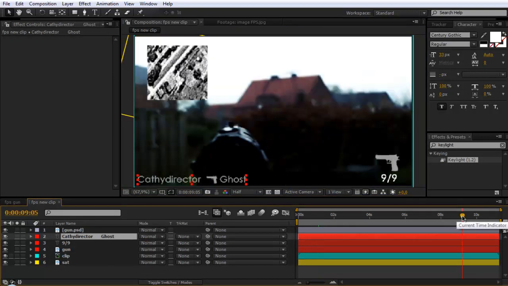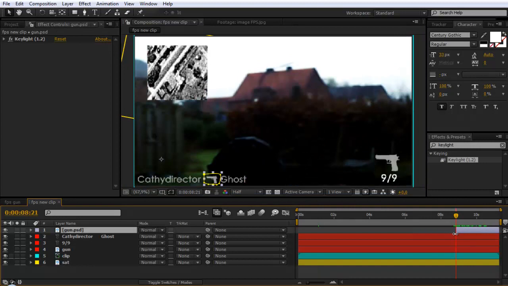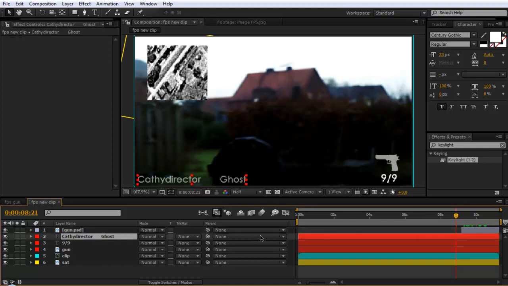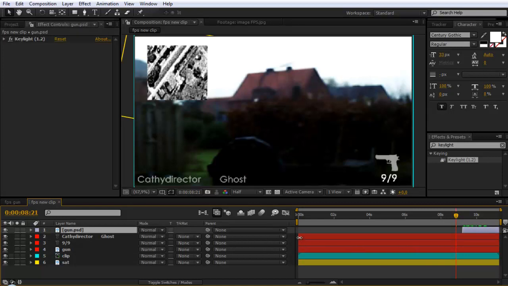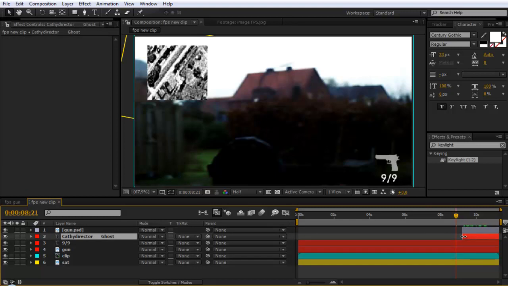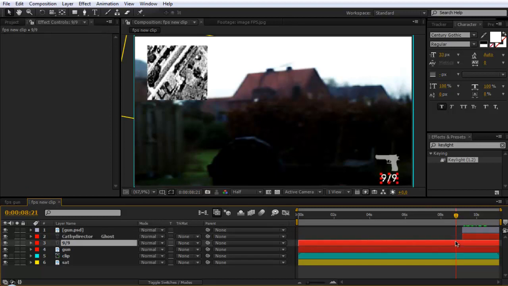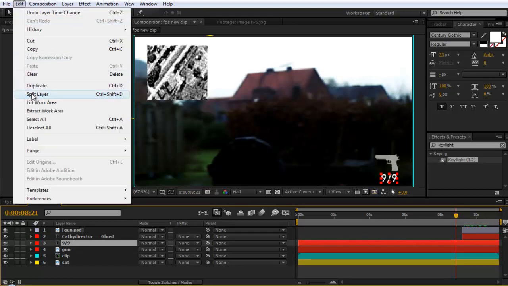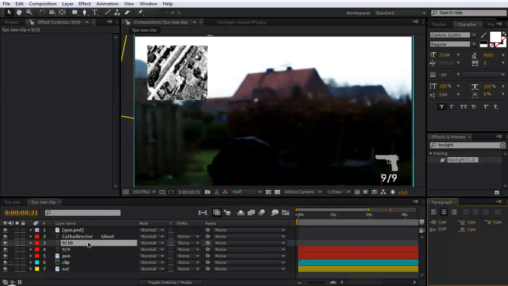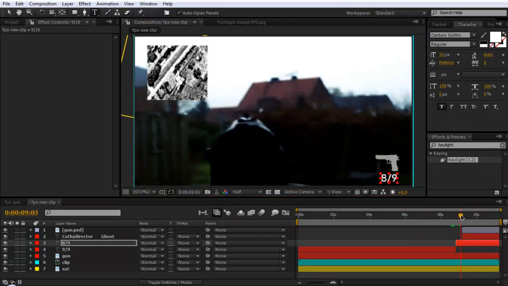Now go to the position where you shoot, a bit after it, like here. Here's the position where we shoot, and the Cathy Director goes to, like that. And the 9: click on the 9 layer, go to Edit, Split Layer, double click there and change the 9 to 8. When we shoot, it changes to 8.